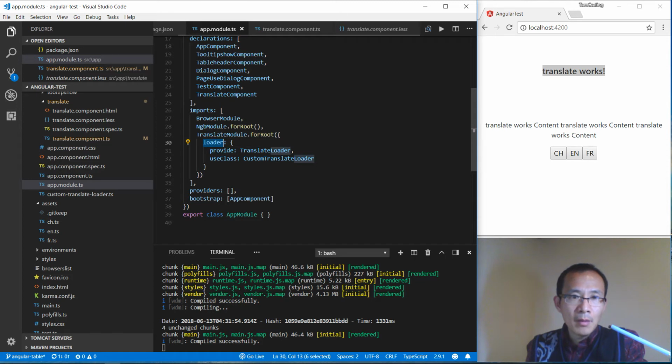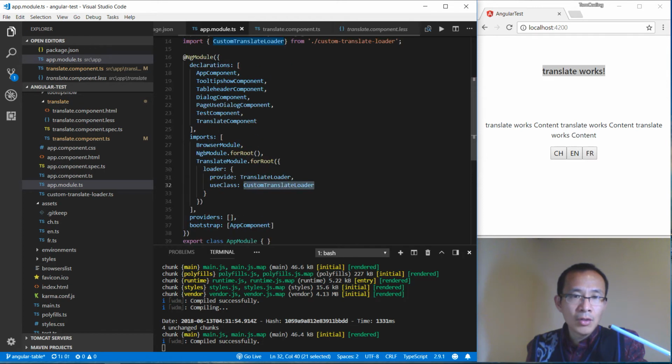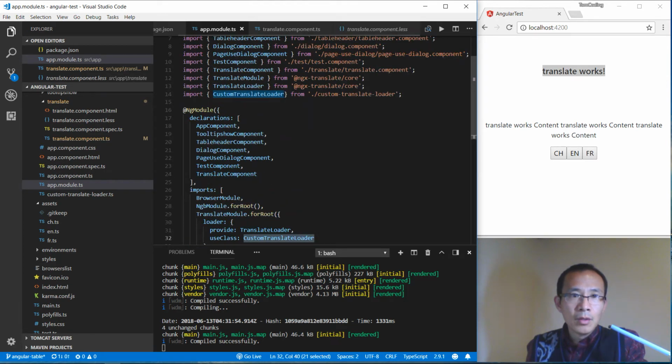Inside, we provide an object with provide and useClass. TranslateLoader is the provide, and the custom translate loader is the class we are going to use. So you need to import the translate module, translate loader, and also the custom translate loader class.